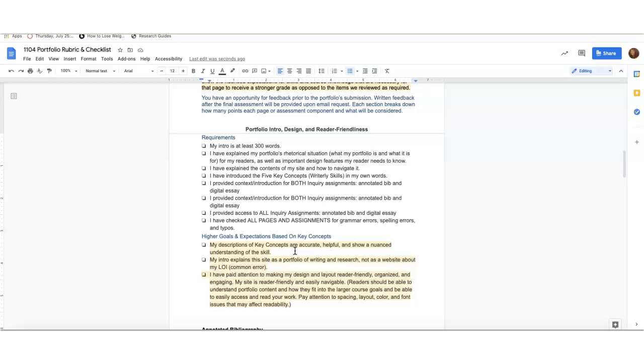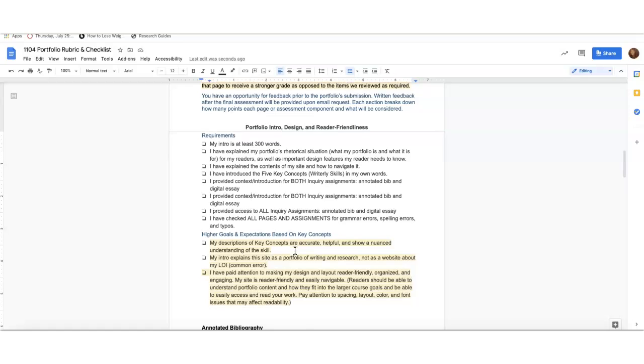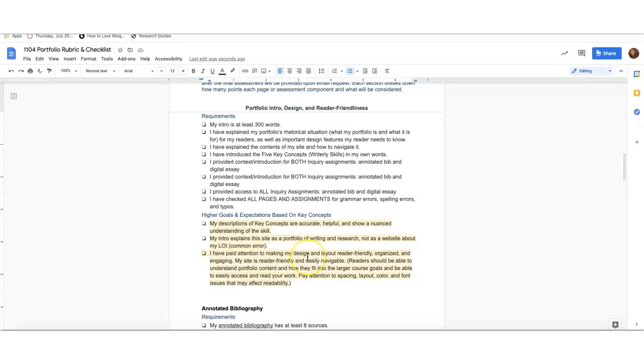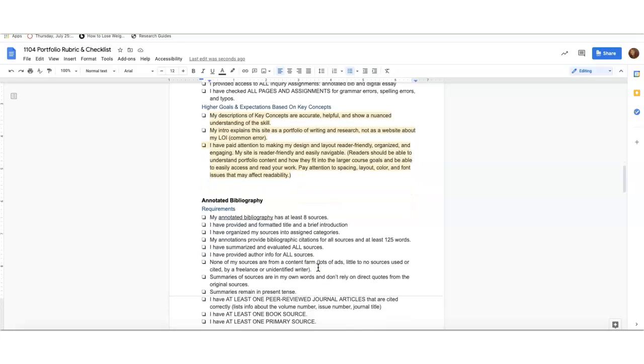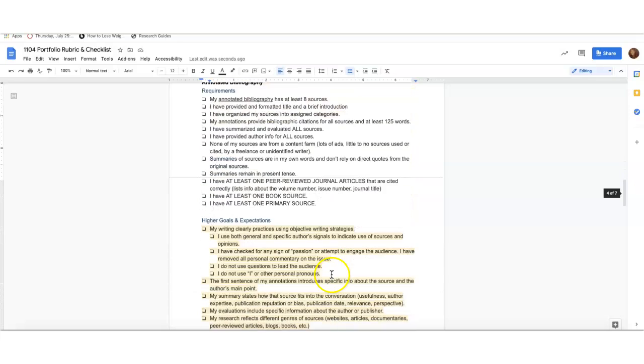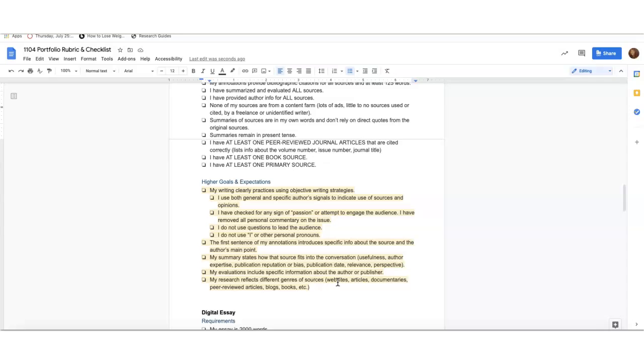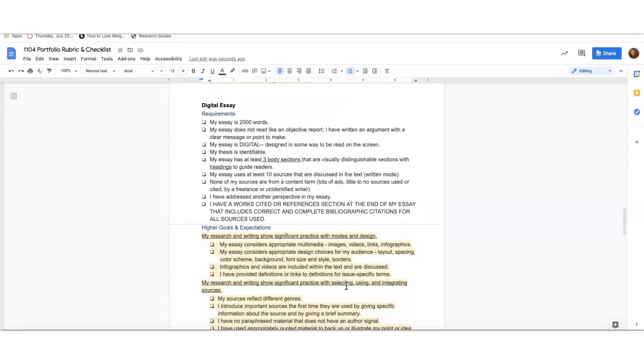Your intro explains the site. It's clear that you understand what the portfolio is for in the class. You've paid attention to really trying to practice making your design and your page reader friendly. Annotated bib, again, has some basic requirements versus some goals that we worked on. Same thing with the digital essay.